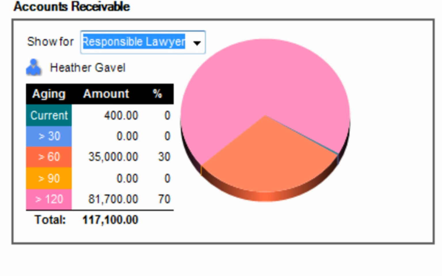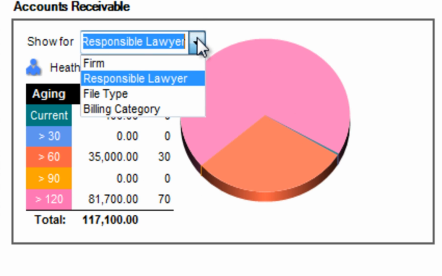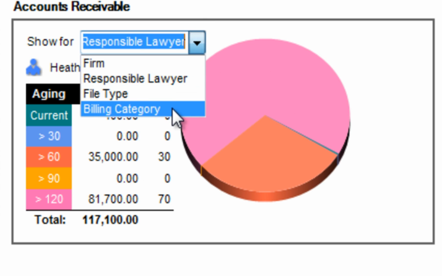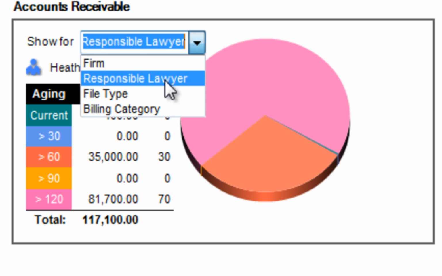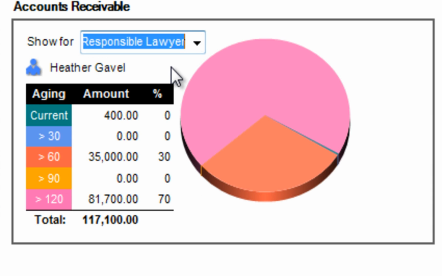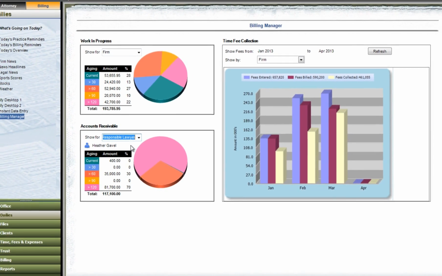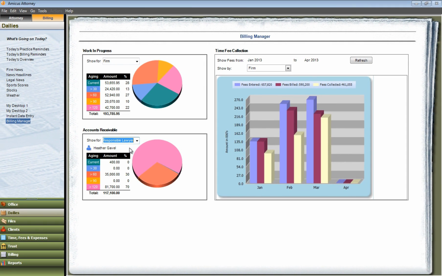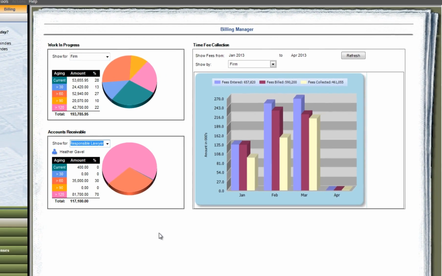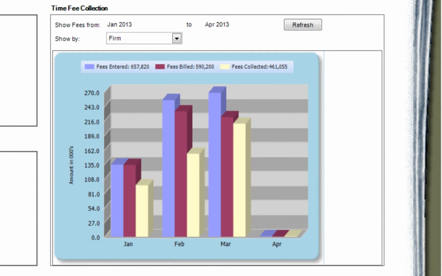And again, from a firm-wide management perspective, being able to look at individual practice areas or individual billing categories in one list is going to allow me to make management level decisions without having to wait for end of the month reporting. This is on the fly and updated in real time all the time. And of course, we can't forget about that most important item, which is tracking the time to begin with. And that's where the time fee collection summary comes into play.